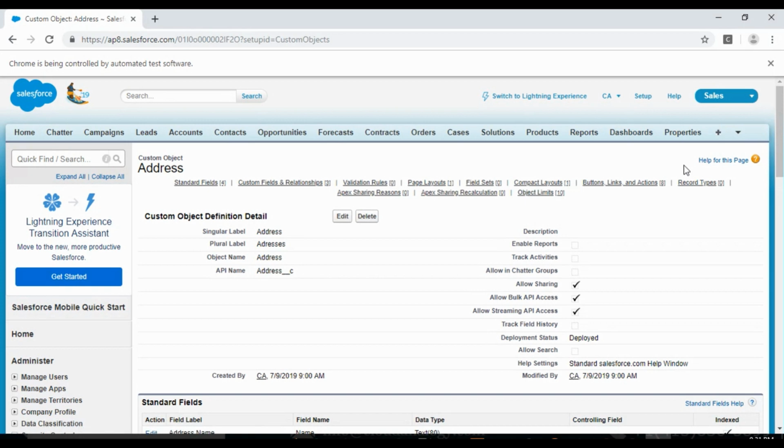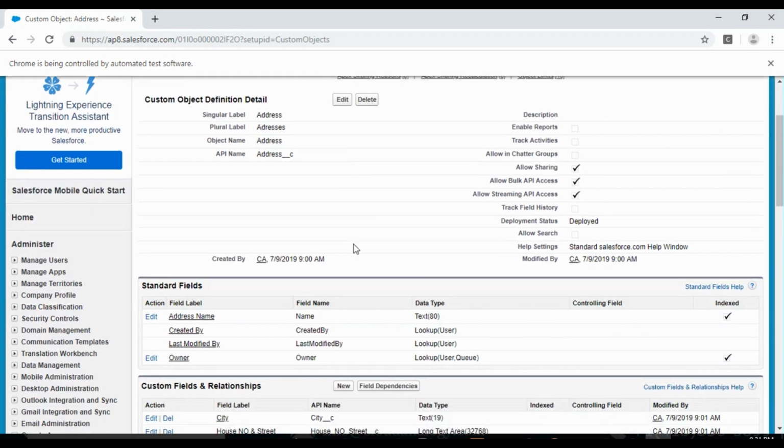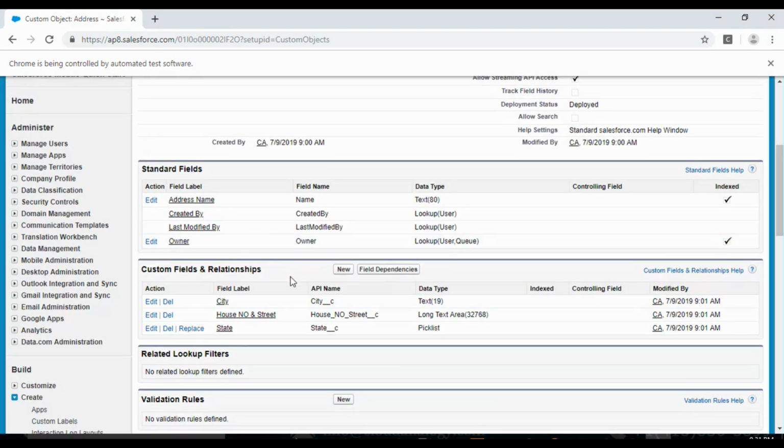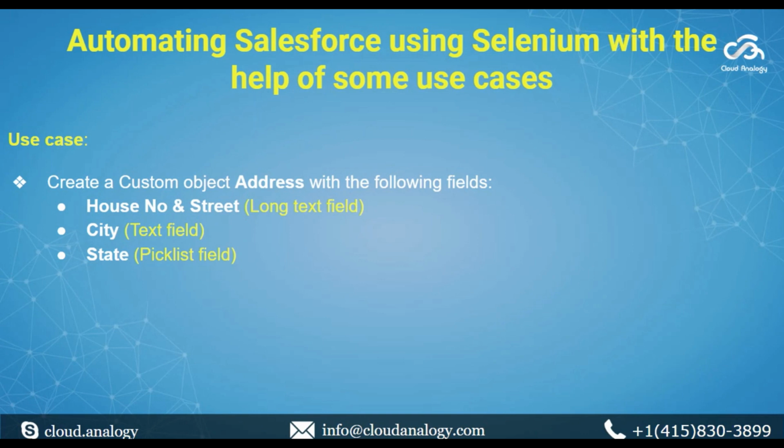And finally we have our custom object, and along with it we have our custom fields: city, house number and street. This is a text field, this is a long text area, and this is a picklist field. So we were successfully able to use our use case, and we were successfully able to automate the script. So this is how you can automate your test scripts.